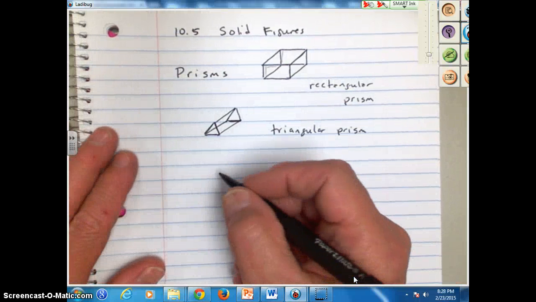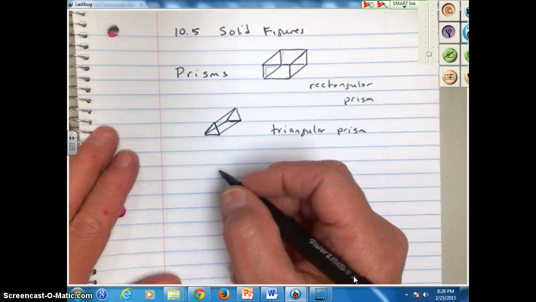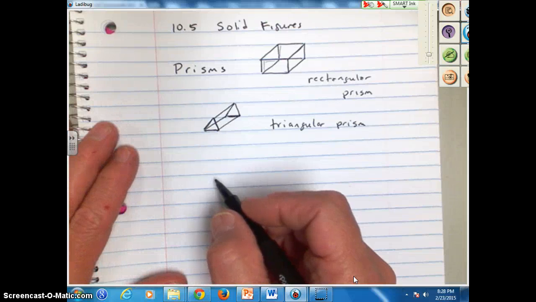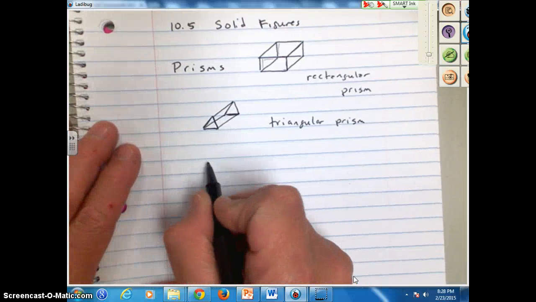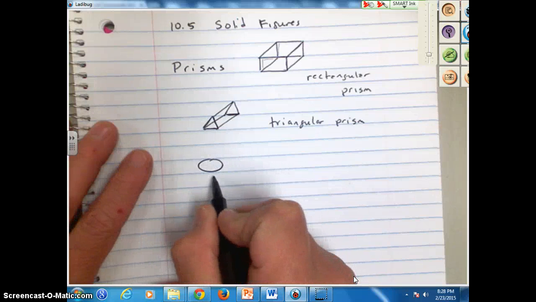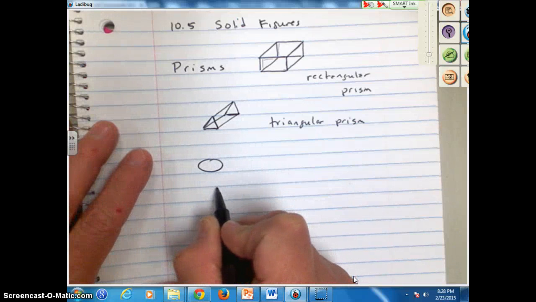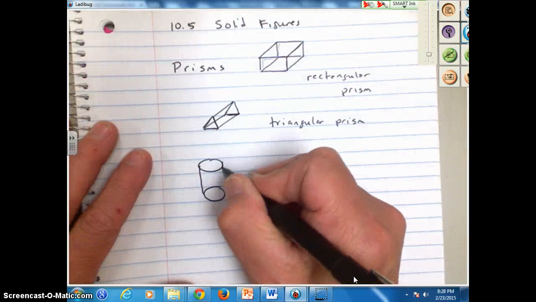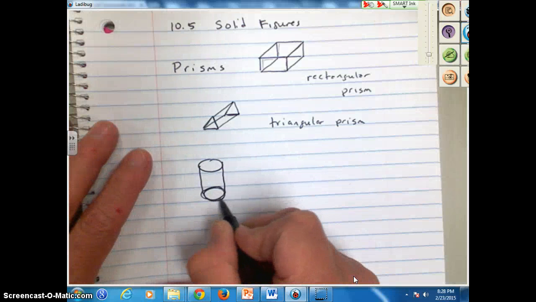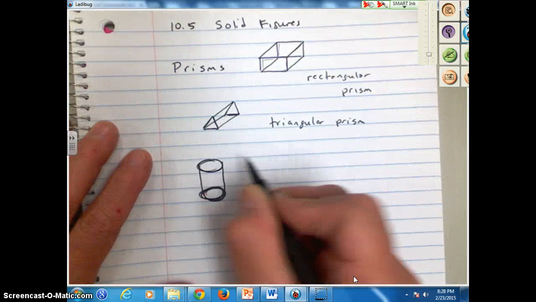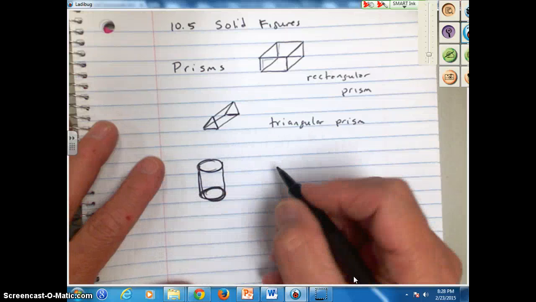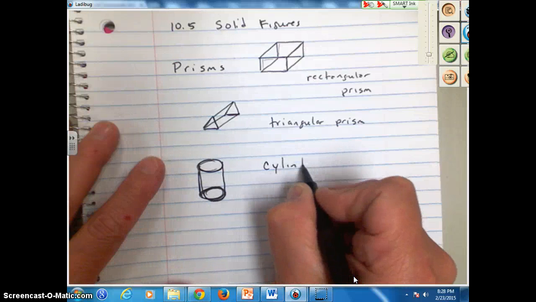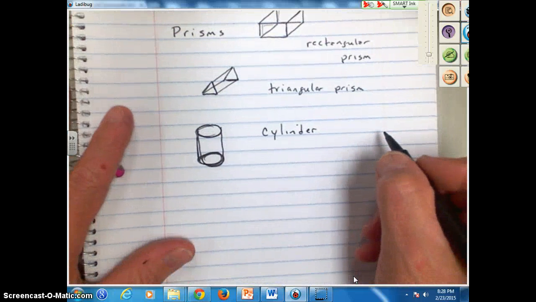Okay, we're going to continue on, and then we have what are called cylinders. A cylinder is a solid with two bases that are congruent circles. So if we have a circle or oval, and then we connect them, and again, that's probably not a perfect drawing, but you get the idea. An oval and an oval or a circle, and then we connect the sides, and that is what we call a cylinder. So there's a lot of different vocabulary here, and some of it you probably have heard of before.